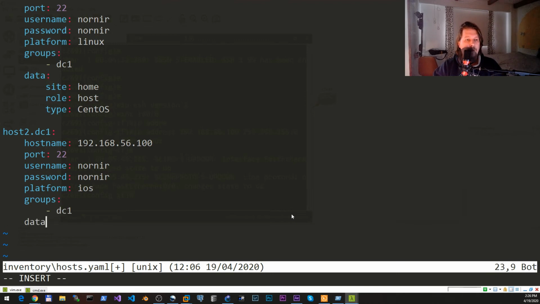and we need to add extra information here because we have configured an enable password, so that needs to be told to either napalm or netmiko or paramiko as an extra argument, in order to be able to run specific scripts. So we say that the site that we are using is going to be home, the role is Cisco, and the type is going to be iOS router.